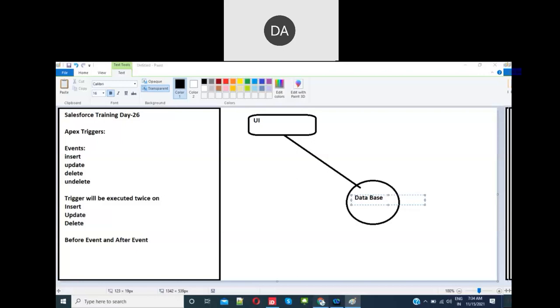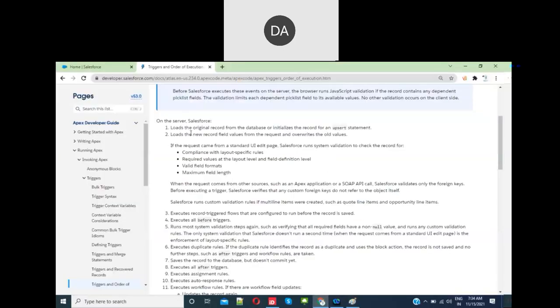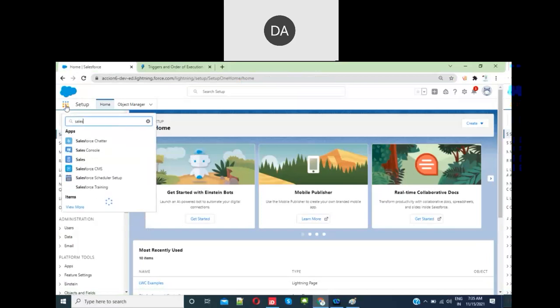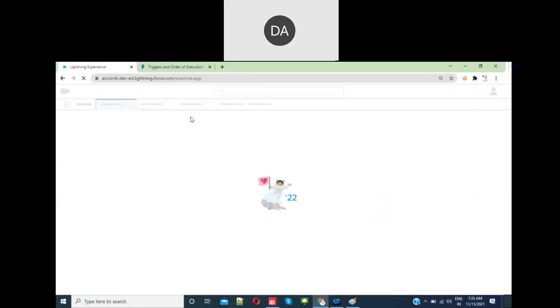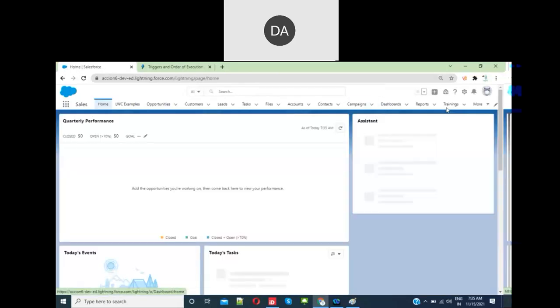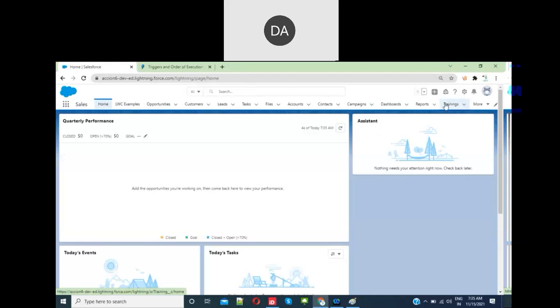So here in the order of execution also, first it loads data when you create a record. Let's take an example of an account record, or let's say a student record, or a training record.